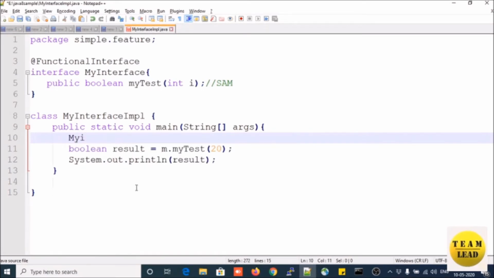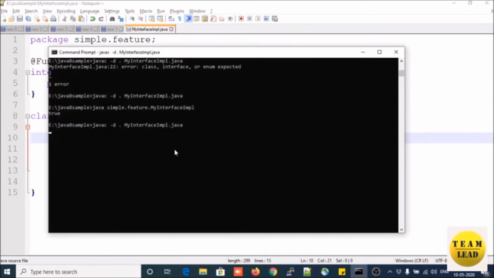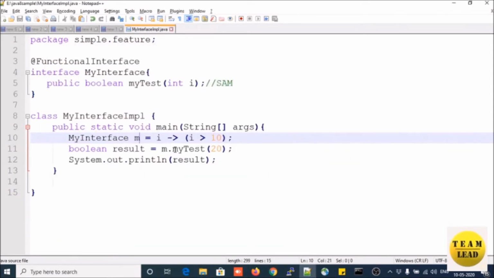Here is my interface. I'm passing this value with a lambda expression. I'm testing this value, i is greater than 10, and I'm calling the interface method on this lambda expression. Let's save this example. Let us compile. It compiled successfully. It is run, so it is running successfully also. So friends, you can reduce the code with the help of a functional interface.